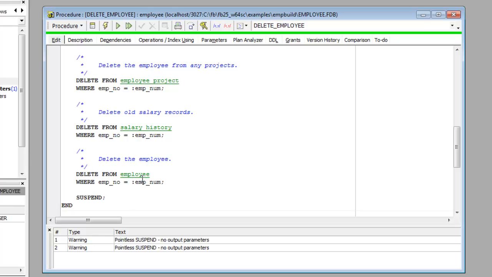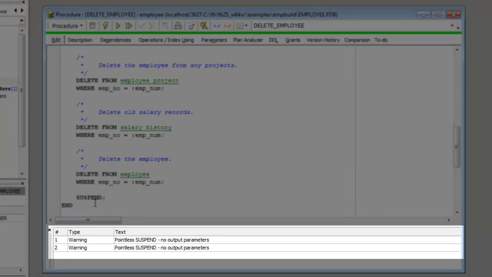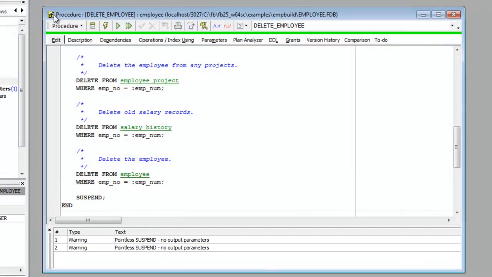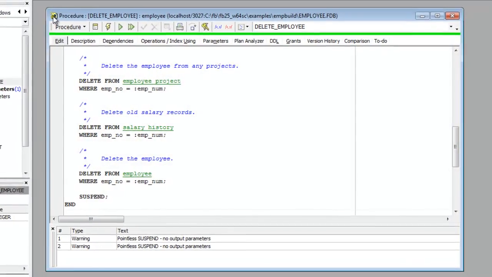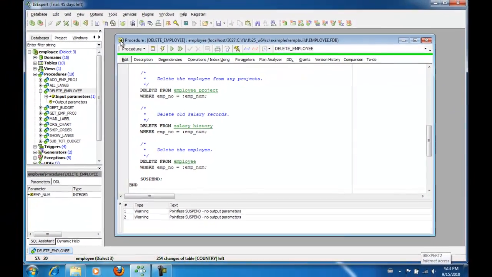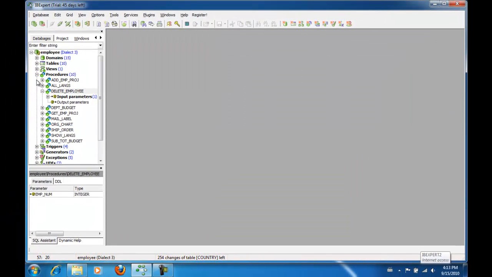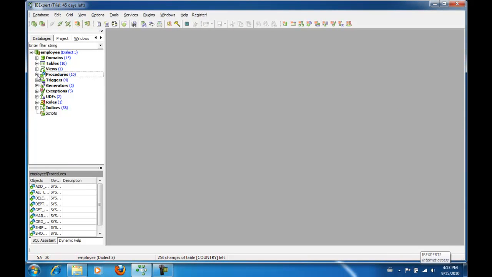At the bottom, you can see a couple of warnings. These allow you to check the procedure when working in the IBExpert procedure editor. We will look at this more closely in a separate tutorial. You can create as many procedures as you like in a database, and procedures are extremely flexible. These can be executed using the execute procedure command. They can also execute themselves or be started by other procedures.